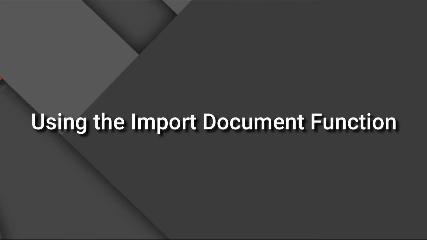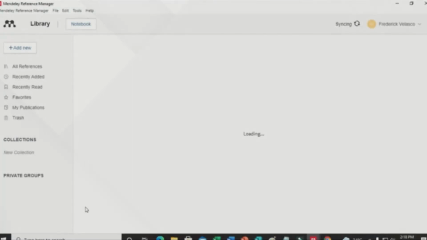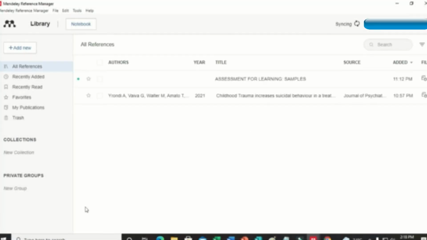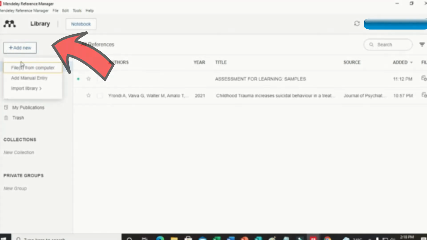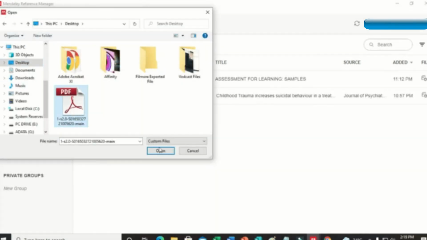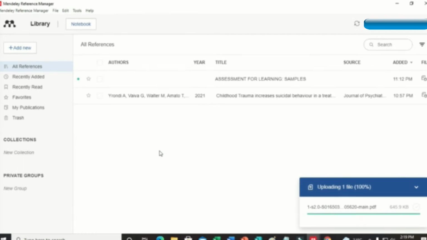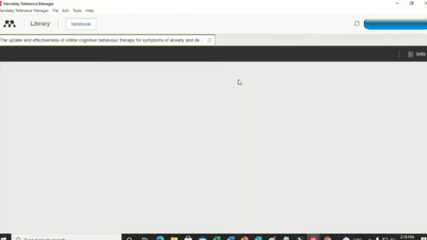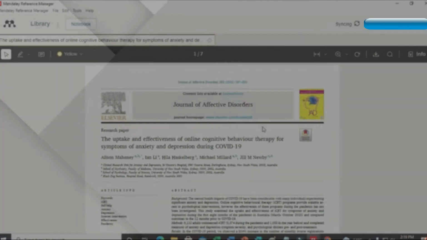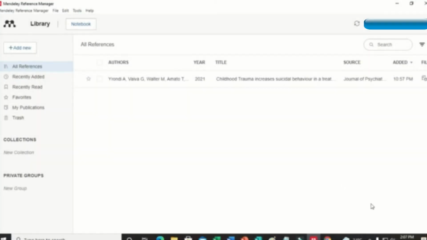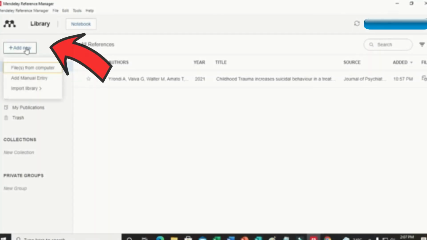Using the Import Document function, go to Mendeley, go to the left side and look for the Add button. Under the Add button, select Import Document. This button will allow you to add documents from other sources, not only from Science Direct. Using the New Manual Entry function, go to Mendeley, go to the left side and look for the Add button. Under the Add button, select New Manual Entry.